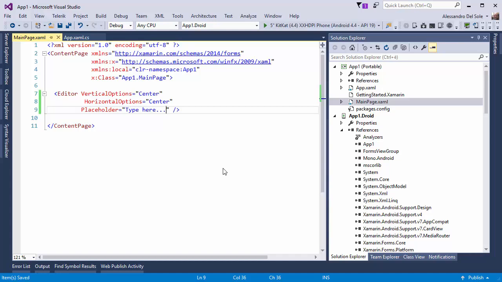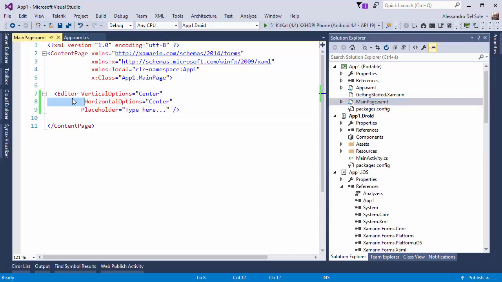Today I'm going to talk about a very specific scenario, which is using the editor control with an iOS application that we built with Xamarin Forms. You know that the editor control is basically like an entry control that allows writing on multiple lines.